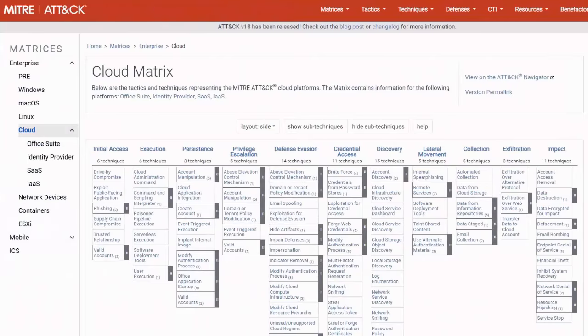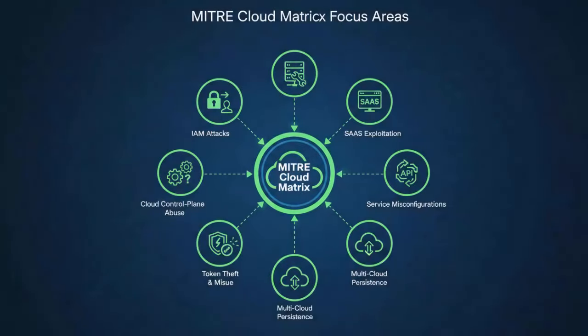So if you work with AWS, Azure, GCP, SaaS platforms, or identity providers like Azure Active Directory, then this matrix becomes our compass. This matrix basically shows how adversaries operate in cloud environments, what they target, and how we can detect, block, and respond to those behaviors. All right, so let's first ask the question, what is the MITRE Cloud Matrix?